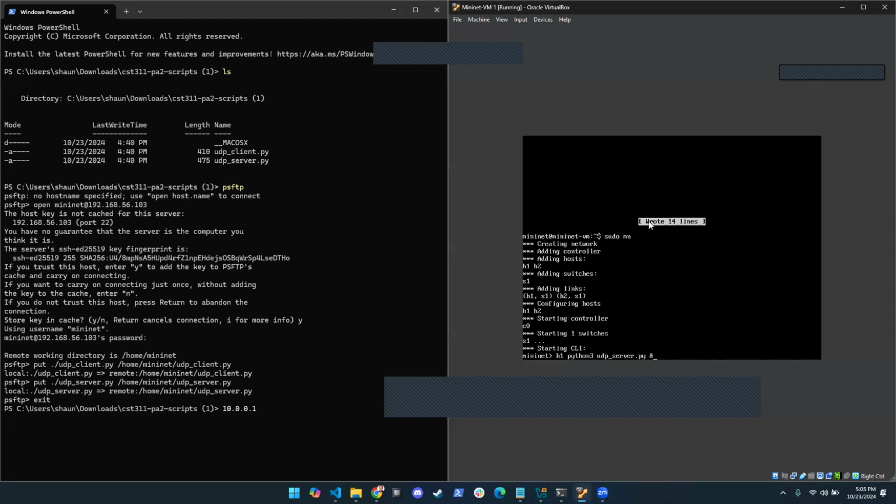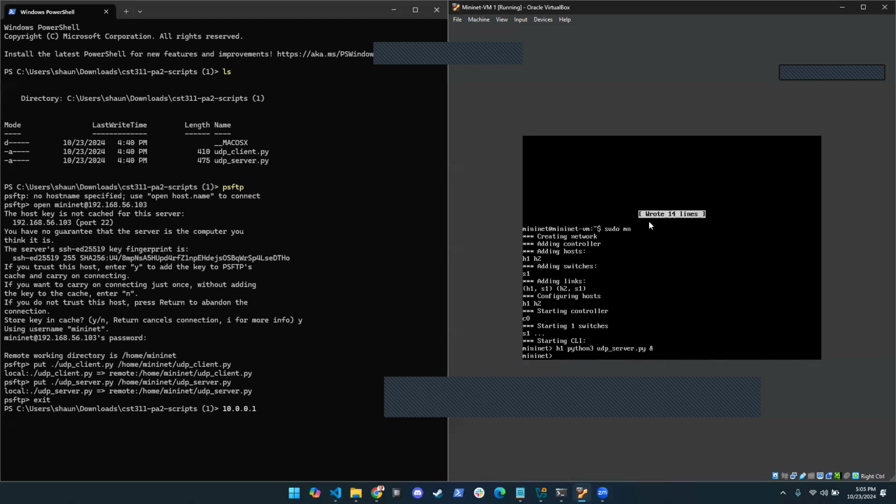So if I write an ampersand, then I'll start my server in the background. I'll press enter. And now on H2, I'm going to start my client, UDP client.py. So I think this sent a message to the server from the client being hello world, and then the server sent it back. So if I were to modify that, I'll exit my Mininet.